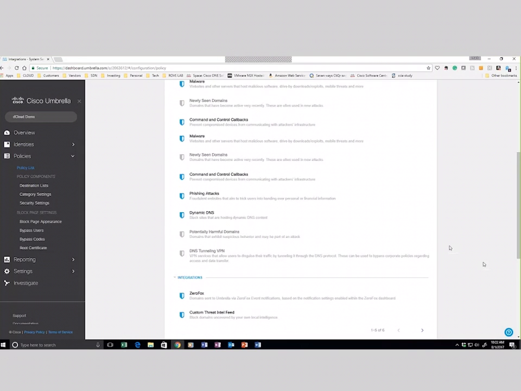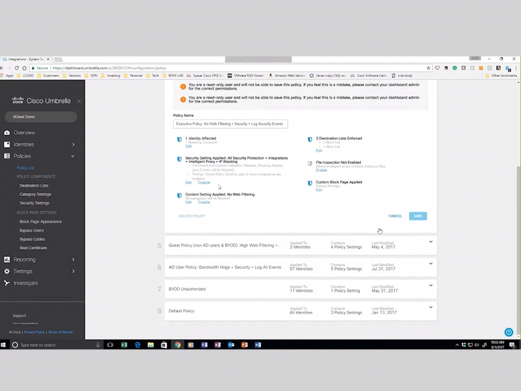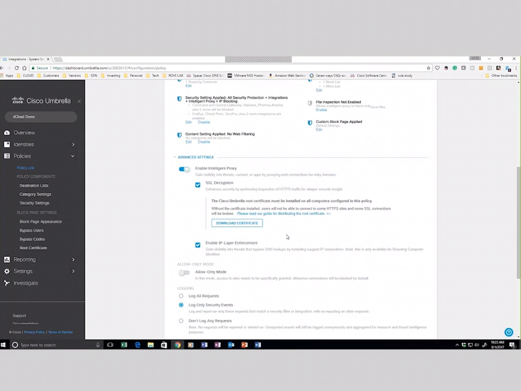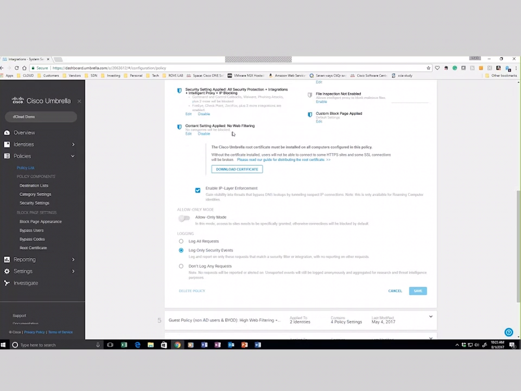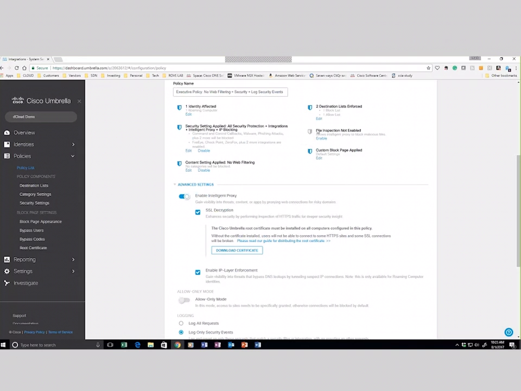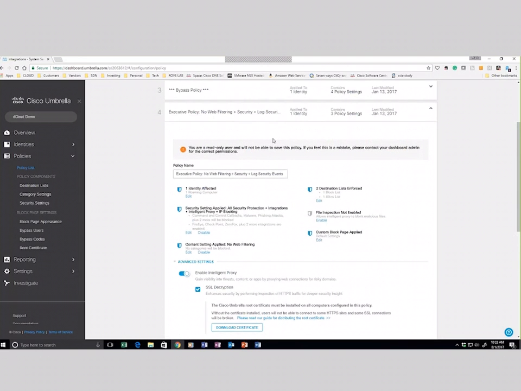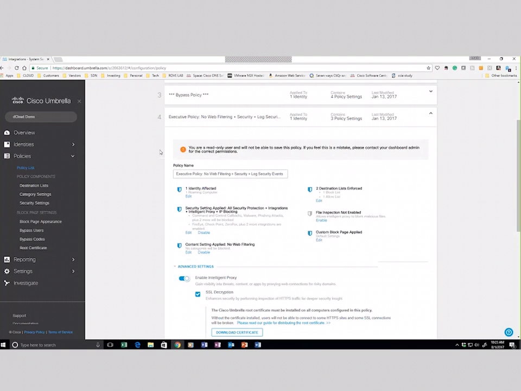And then also if we look at the advanced configurations, we can look at doing some of the other capabilities, whether it be intelligent proxy, IP layer enforcement. Again, that gives you the visibility into threats that bypass DNS lookups for specific IP addresses. Again, this is only available on the roaming computer with that integration. And then lastly, within the inspection here, you have file inspection, which gives you, again, that visibility specifically for those users that are off-net.